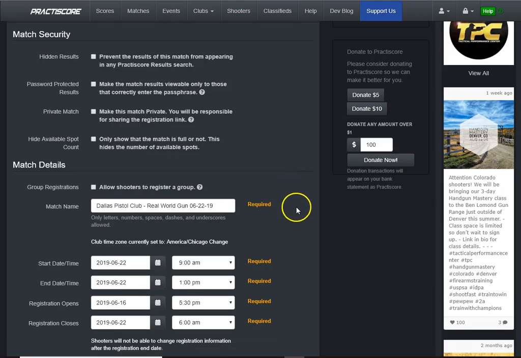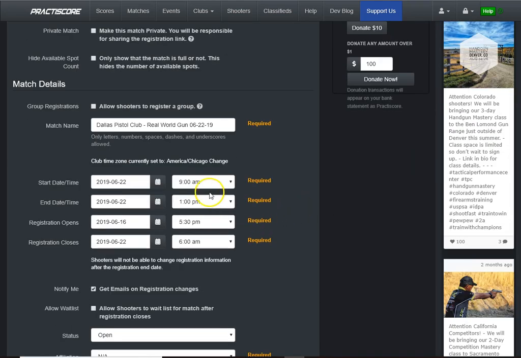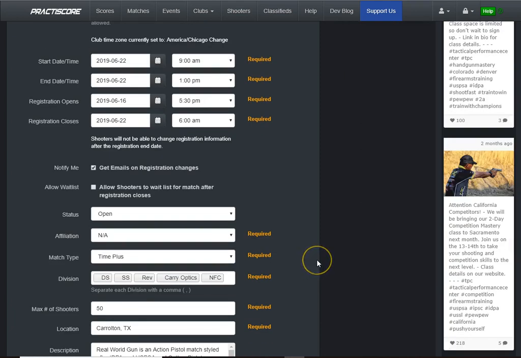And this is the one that's going to control when the match is going to be actually shot, starting and end time, as well as when registration opens and closes. And also to point out some other information. Now, most of this, again, if somebody else has already set it up and they've copied or cloned, which is the term they use in PracticeScore, you may have little or nothing that you ever want to change on this.